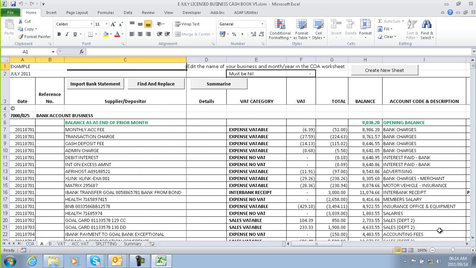The process to follow to get your cash books to look like this is that you will import your bank statements, which I'll show you now how to do. You will allocate your VAT category, which I'll train you on how to do. And you will allocate your account code and description, which I'll also train you how to do. And that is all that you will need to do to get your integrated product to work.